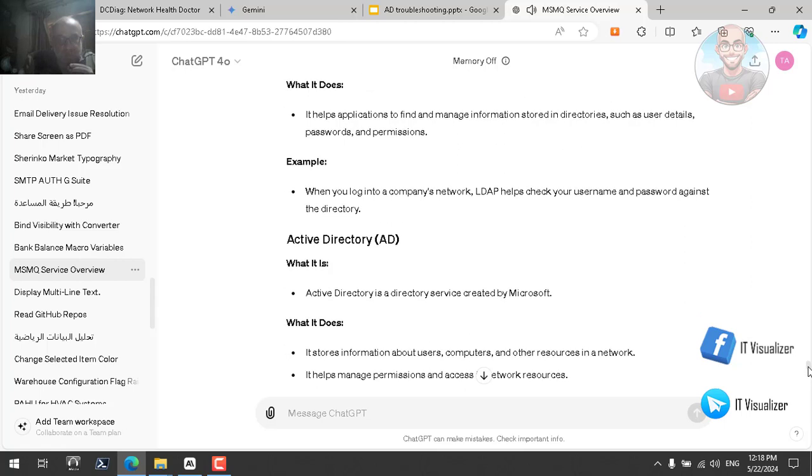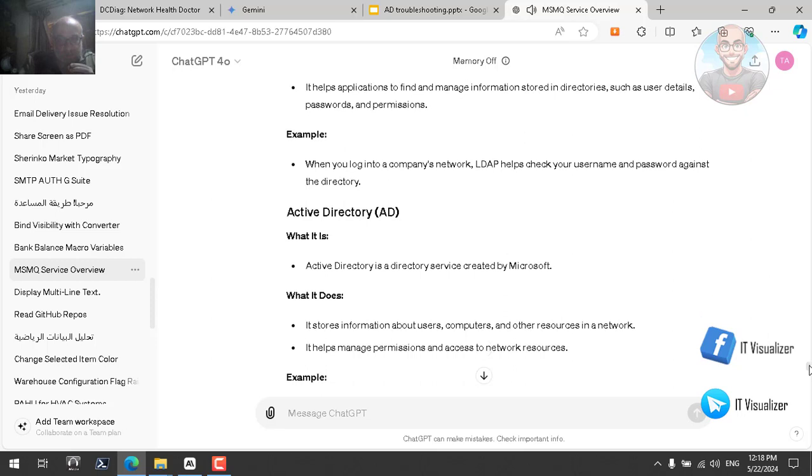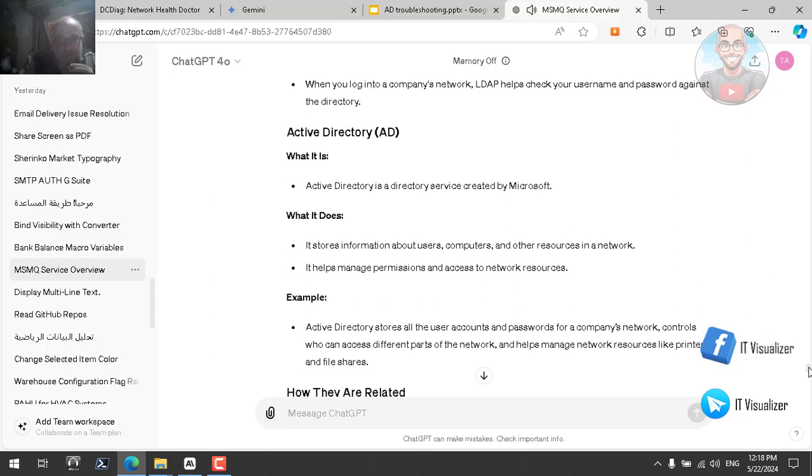Active Directory. What it is: Active Directory is a directory service created by Microsoft. What it does: it stores information about users, computers, and other resources in a network. It helps manage permissions and access to network resources. Example: Active Directory stores all the user accounts and passwords for a company's network, controls who can access different parts of the network, and helps manage network resources like printers and file shares.